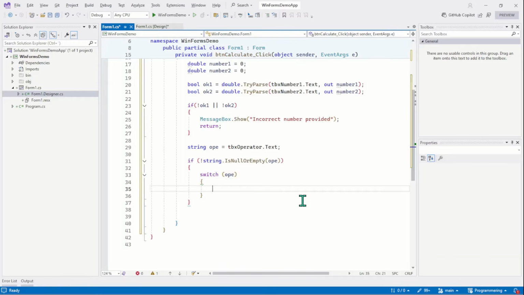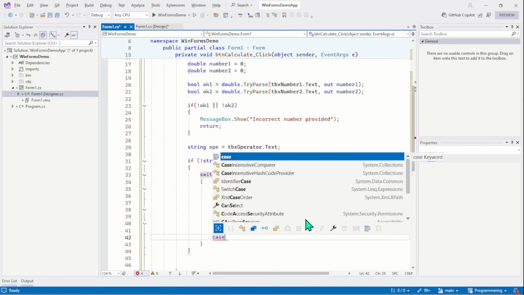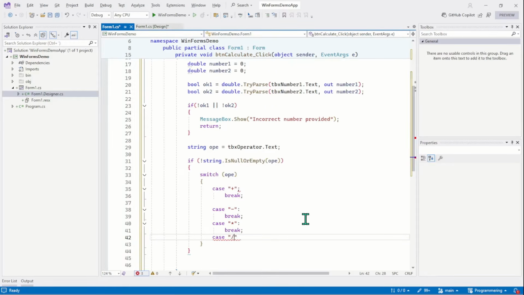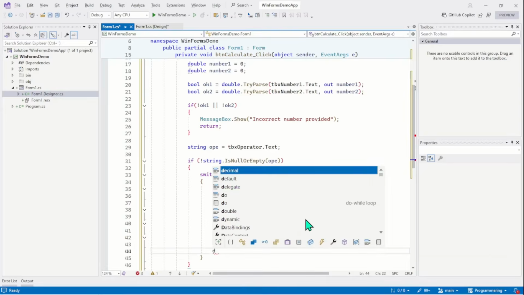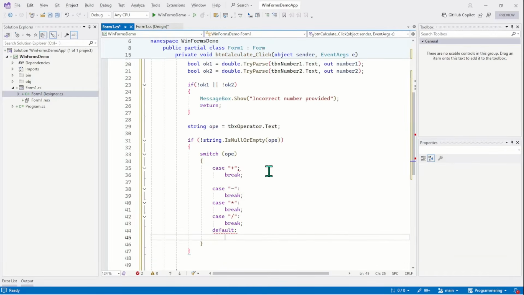We can pass the operator sign in the switch statement like this and can create the cases. The first case is for the plus operator. Let's put the break. And the second case is for the minus operation, break. And the third case should be, let's say, multiplication, break. And the last one should be for the division, break, and the default. And in the first break, there should be a colon character, not the semicolon.